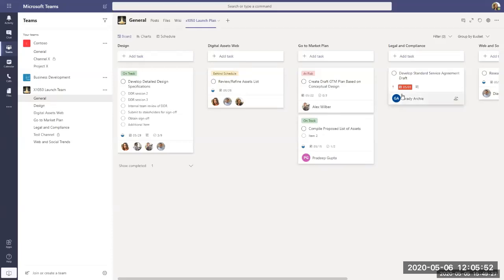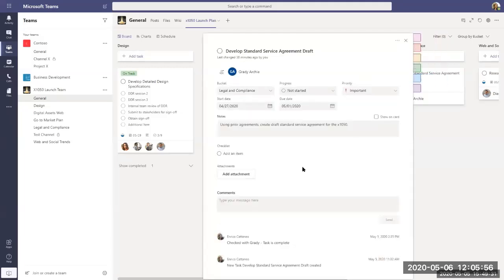Picking on this one that right away I see is beyond its due date, I'm going to go ahead and open this up and see, okay, so this is in my legal and compliance bucket. It's actually not started, which seems rather odd since I'm beyond my due date here. I can see Grady as my person that's assigned. And let's see down here. Oh, wait a minute. It looks like, silly me, I forgot. I went and checked with Grady earlier in the day and found out that the task was actually completed.